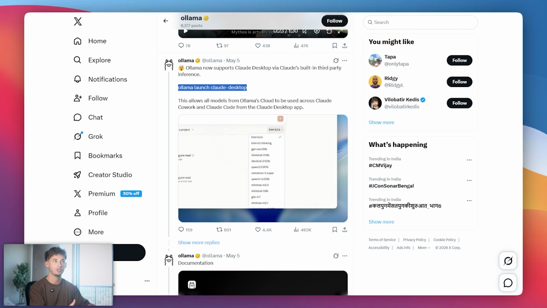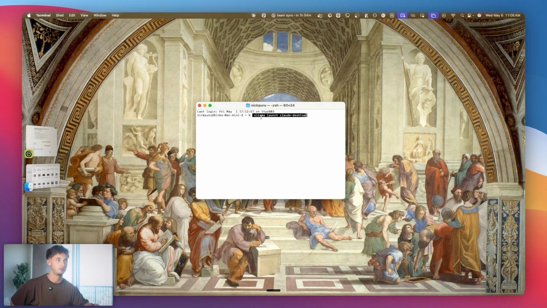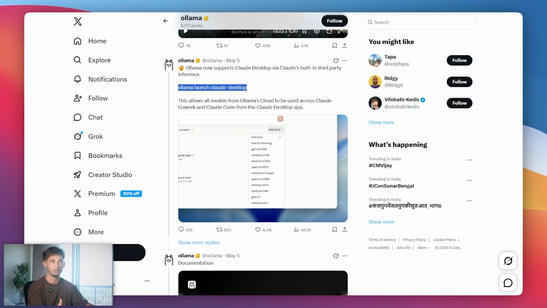So Ollama just shipped version 0.23, and inside that release, it's just one new command: ollama launch claude-desktop. You just run that line inside of your terminal, and it reconfigures Claude Desktop to route inference through the Ollama cloud. The only reason this works is because Anthropic shipped built-in support for third-party inference inside of Claude Desktop. So this isn't any sort of hack. It's an actual handshake between the two biggest names in AI right now.